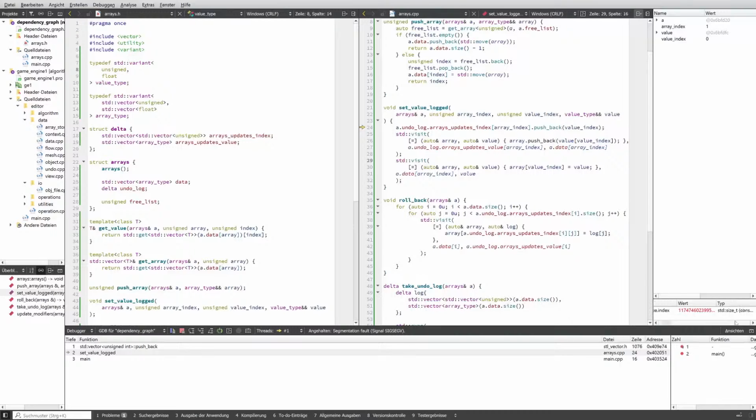No, this doesn't work either. I guess I could try std get if float value. Nope. Yeah, well, not important.